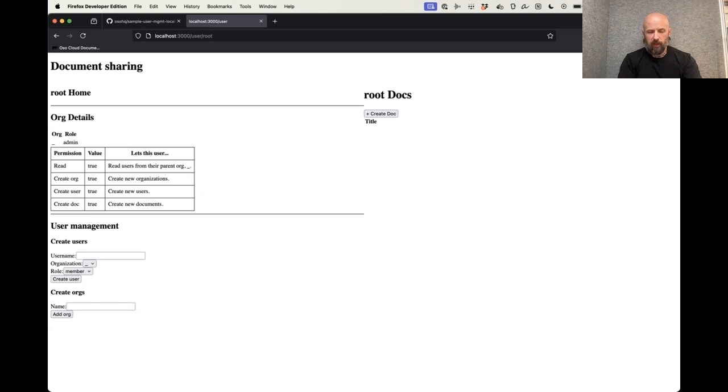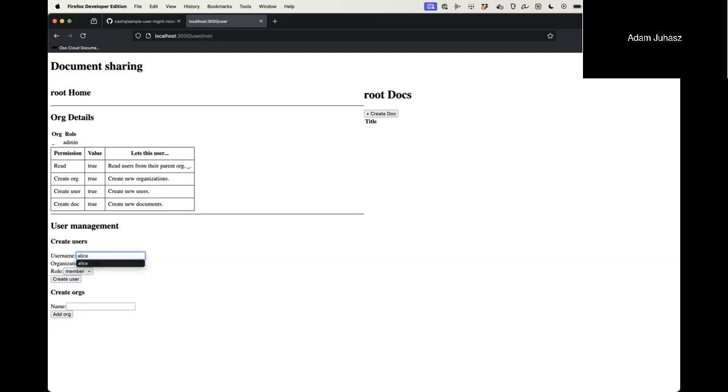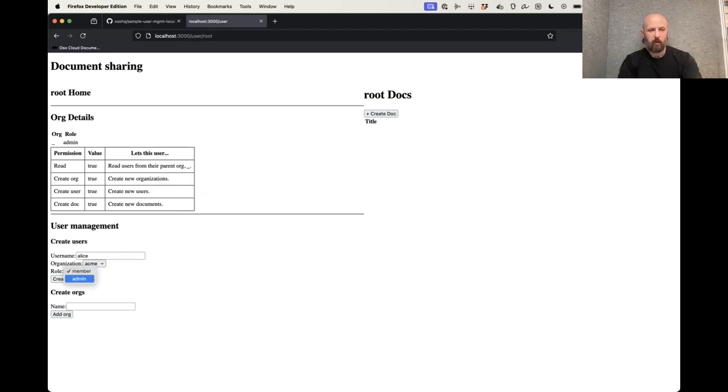So because we can create an organization as a super admin, we'll create a new one called Acme. We'll add the organization. And if you were paying really close attention, you'll see that React redrew this little organization dropdown, and we can now create users within the Acme organization. So what we'll do is create Alice as an admin on the actual Acme organization.